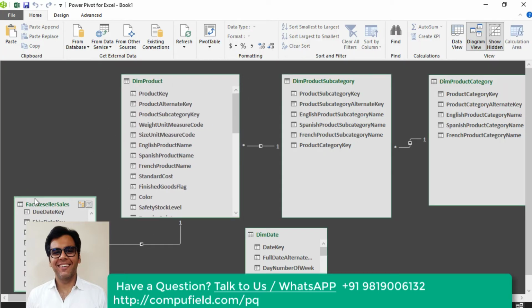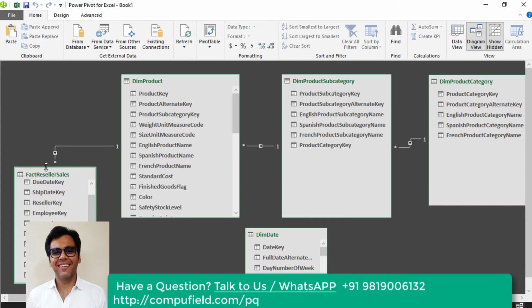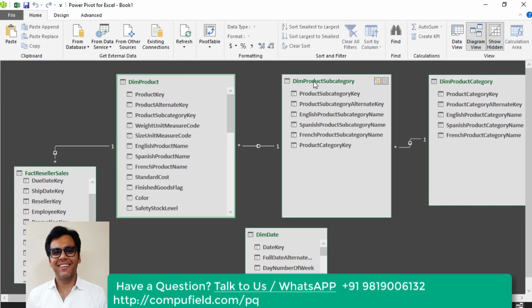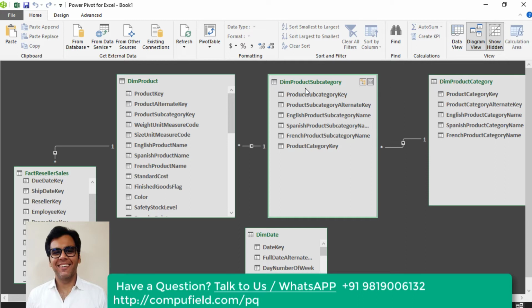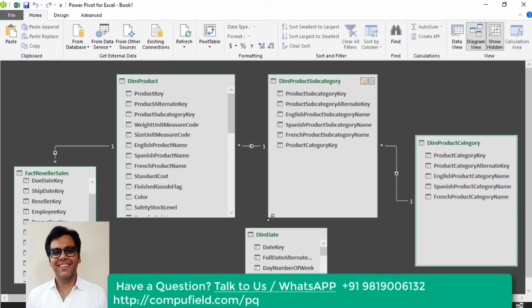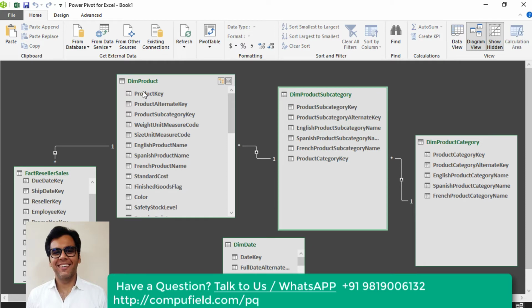Coming back to Manage. Now, I have simply moved my resellers table on the left hand side. I have the products table, I have a product category and I have a product subcategory. So I have built this data model. The relationship between a products table and a reseller sales table is 1:many. That means for every one product, there are multiple records in the reseller sales table. There is a relationship between the product table and the subcategory table. The relationship is 1:many. For every one product subcategory, there are many records in the product table. The same way there is a relationship between a product category table and a product subcategory.